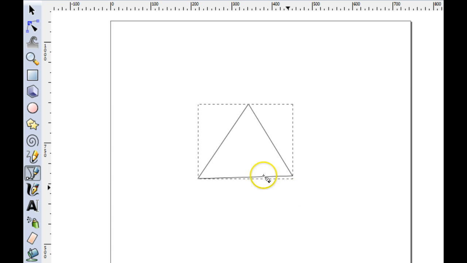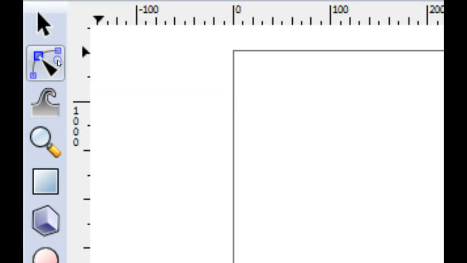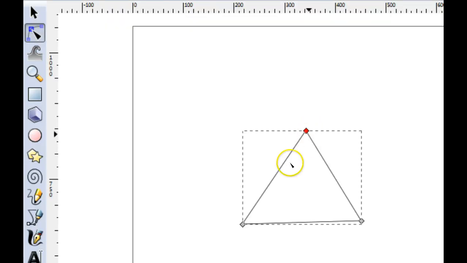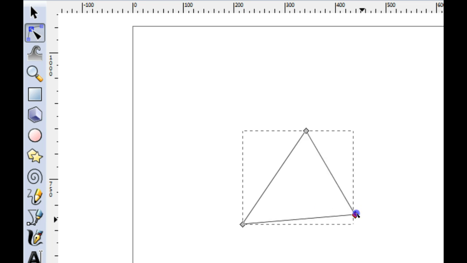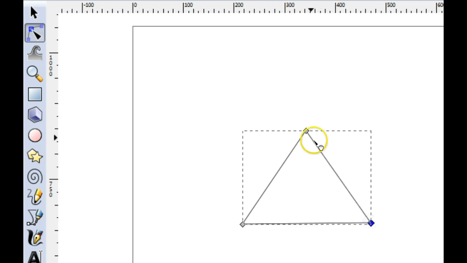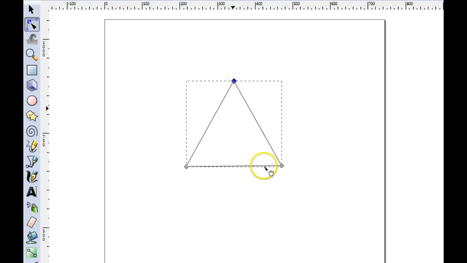Now that's not all I can do. This tool works very nicely with this tool right here, which is the edit paths and nodes. So if I click on that tool with the shape already selected, you see these little gray squares pop up, and I can grab those and I can move my triangle shape however I like. Now the beautiful thing about this is I can also grab lines and curve lines.